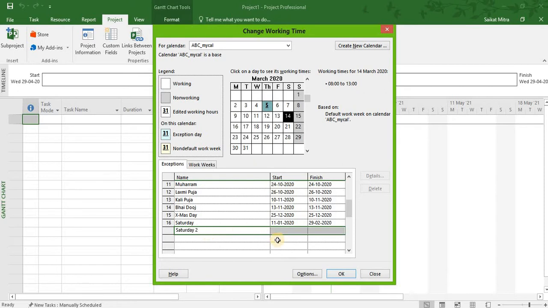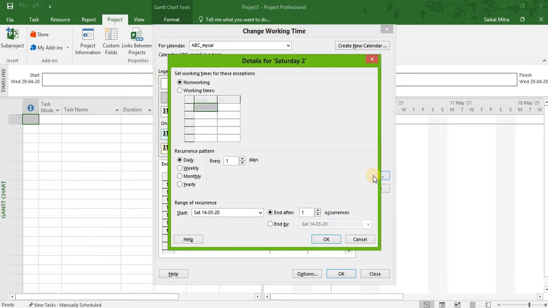Then we need to go to details. You must remember that to overcome this ambiguity, you need to select the last day of the next month that contains 5 Saturdays. So let's see. You need to select non-working. You need to select weekly from the recurrence pattern. You need to select recur every 2 weeks, and you need to select Saturday. And as far as this end by is concerned, you need to select the last day of the next month that contains 5 Saturdays starting from this month.